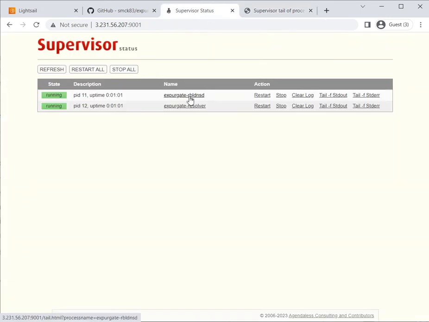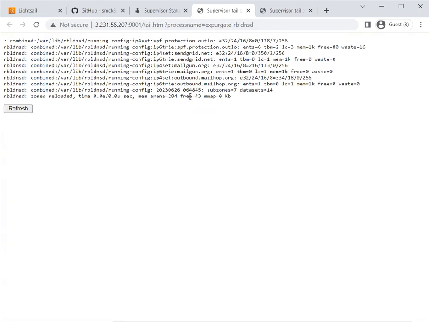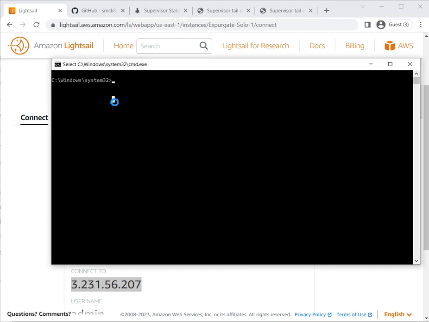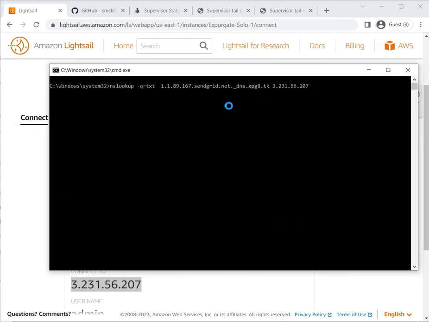So when we jump across to Expurgate rbldnsd, we can see that the domain names passed into the Docker run environment variables have been scanned and are now being served by this instance. We can also test that UDP 53 is open. So we'll just do an nslookup against the IP address of this particular instance. I'm passing the IP address of a SendGrid permitted address in reverse, so 167.89.1.1, into this instance.